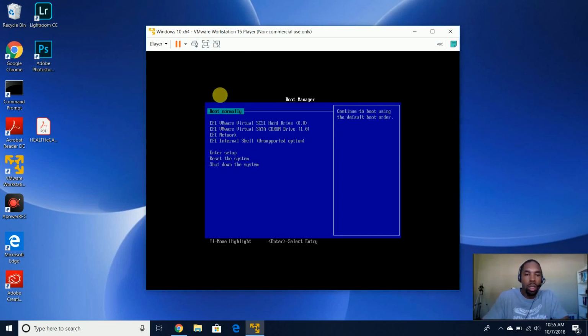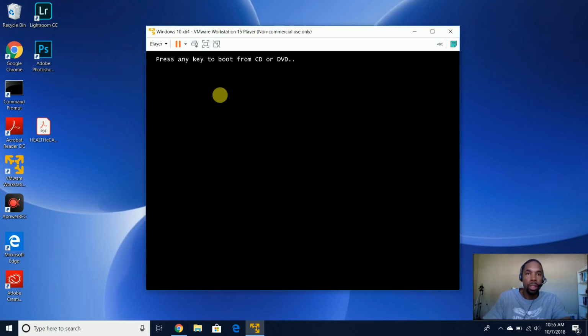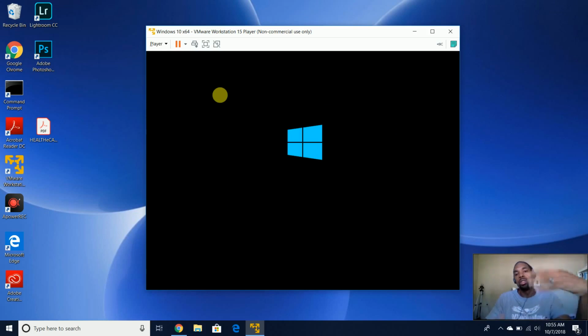So let's just do boot normally. We can scroll up and down in your boot manager. Your boot manager lets you know what you want to actually use to boot first, what you want to boot to. So we're going to do boot normally. Press any key to boot from CD or DVD. So I just hit enter. It's like it's installing the actual ISO, the actual install of Windows 10.